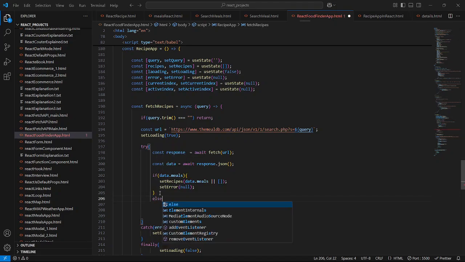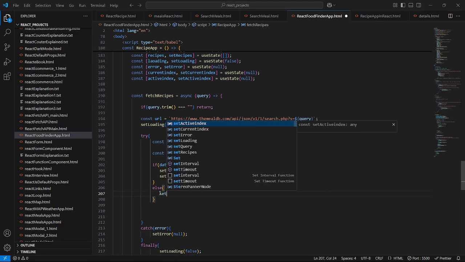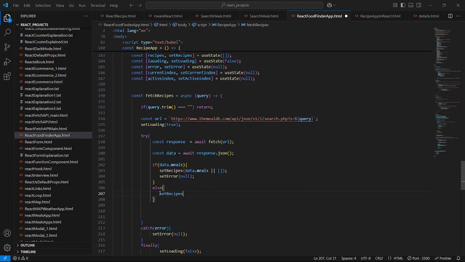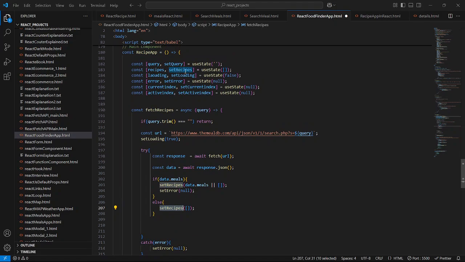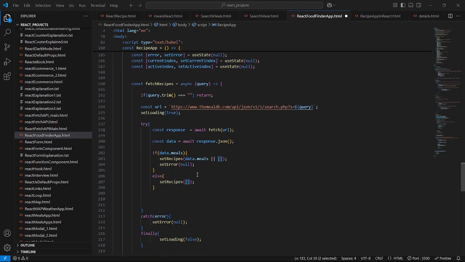So now inside the else block we will say here set recipes. If there is nothing, we will set recipes again to a blank or empty array, because there is nothing in the data. This set recipes is the state updater function, and we will update recipes with the empty array. You can see the initial value of recipes is the empty array, so we will set it again with the empty array.